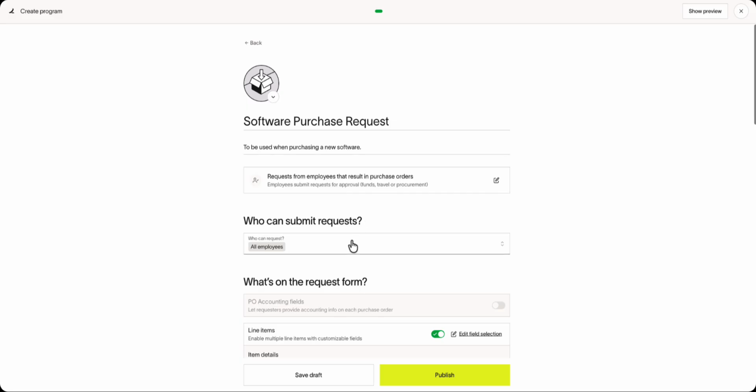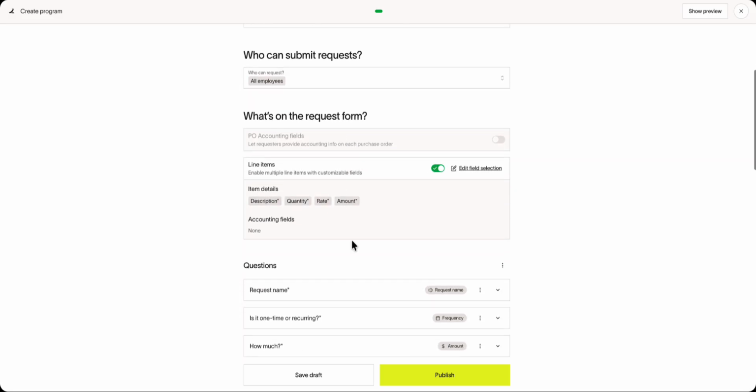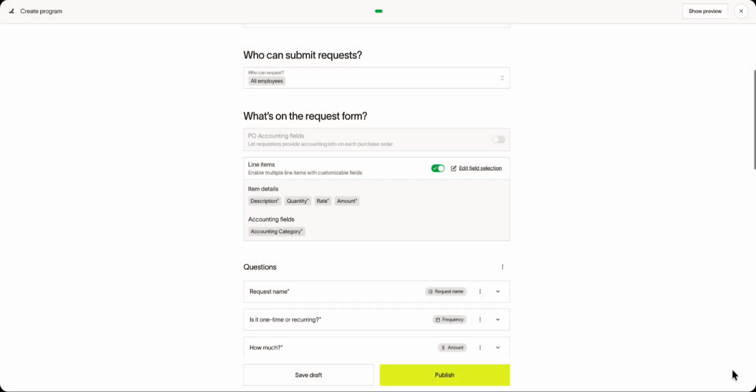From here, you can select who submits the requests, what is on the request form, where you can click on Edit Field Selection here to the right and customize your required or optional line item details and accounting fields. You can also click Add Field here or here to capture additional information and also marking them as required for intake if necessary. Then you could go ahead and click Done here on the bottom right.